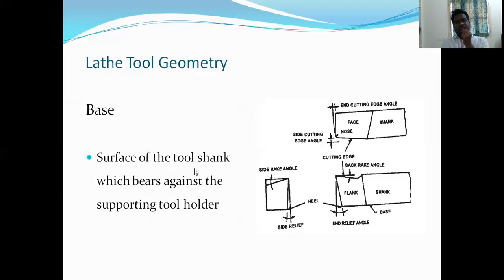Surface of the tool shank. This is the surface of the tool shank, right? The surface of the tool shank which bears against the supporting tool holder.